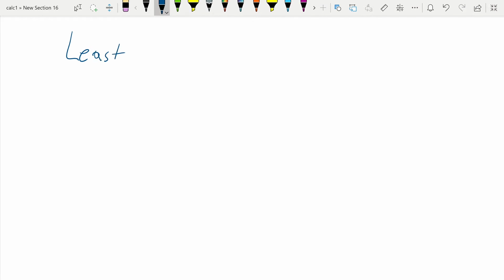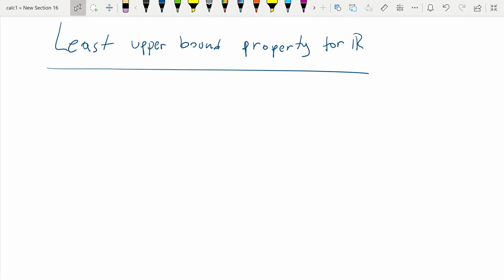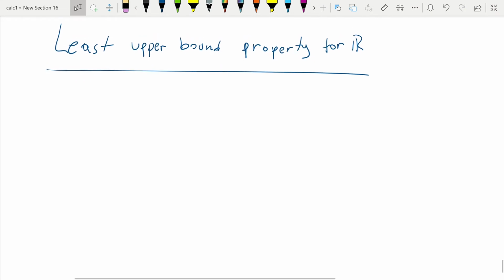Just relating this to something you may have heard of before. So, least upper bound property for R. Least upper bound property for R.